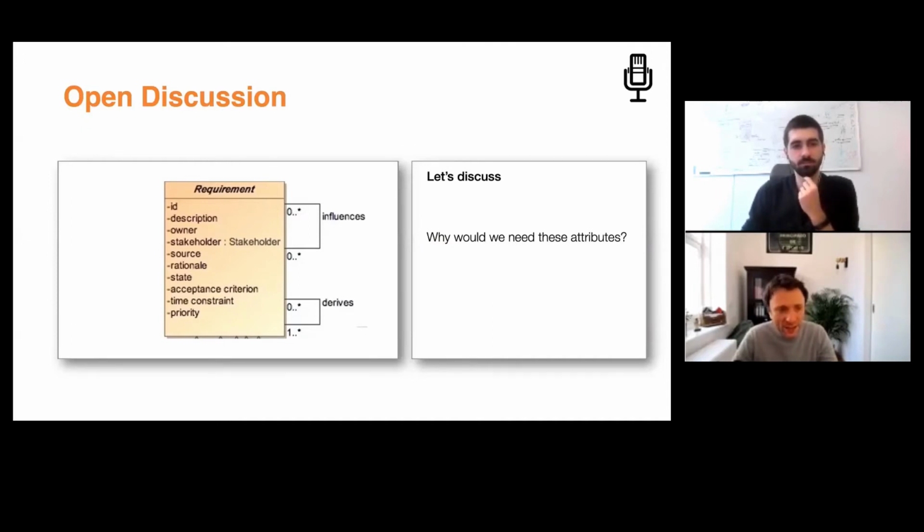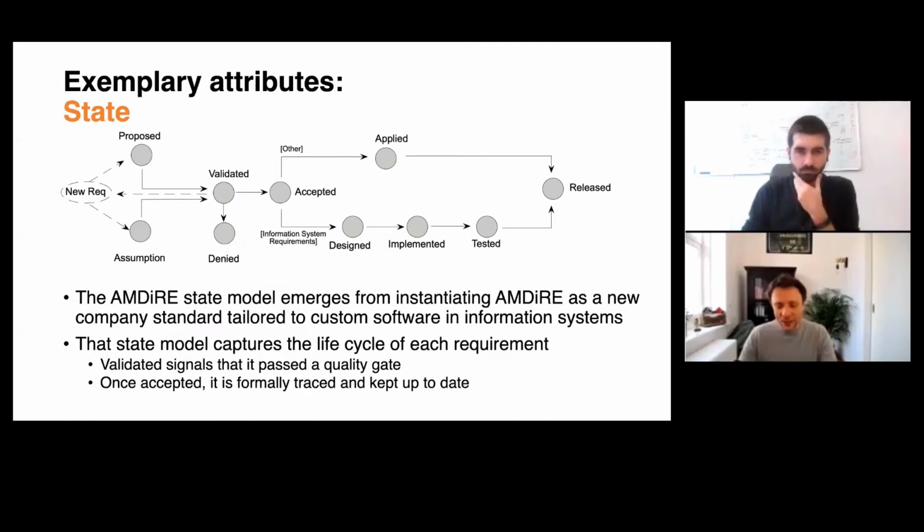But there are still a couple of attributes that I would like to at least briefly explain to you, simply because they might not be obvious and self-explanatory. And I would like to start with the state of a requirement. As I've mentioned earlier already, the state reflects the current state of a requirement in its overall life cycle.